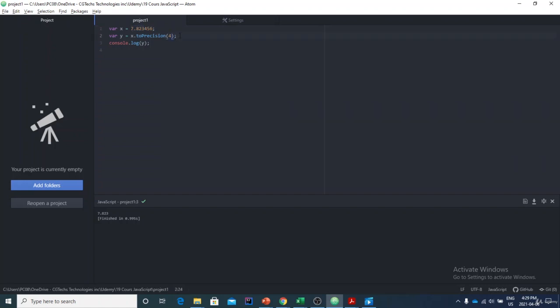If we decide to have 5 numbers of precision, it's gonna be pretty much the same thing. We'll have 5 numbers, so 7.8234. Now, if we write nothing right here, what's gonna happen is that we are going to receive all the numbers that we have inside of our initial numbers. So in this case, inside of our variable x. So as you can see, it's pretty simple until now to understand.